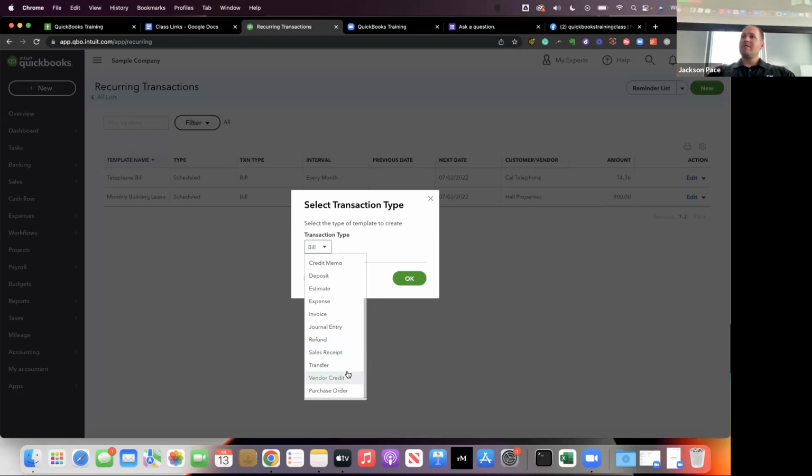Yes. Is this just for the reminder that pops up? So this, a couple of them. So one, you can set it to be a reminder. So maybe you don't want it to actually make the transaction in QuickBooks. It'll pop up a reminder. And that's really the example that we're going to go over today.